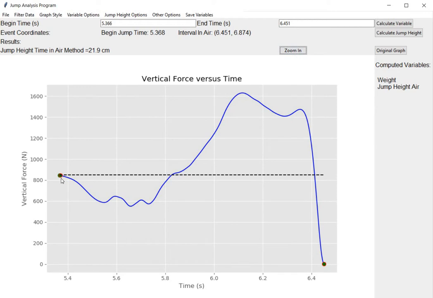Zoom in again. And if you want to make fine adjustments, you could adjust it right here. So remember, in this case, this is going to be the begin of the jump time. The red dot was 5.368. We just chose 5.366. I could change that to 8 if I wanted to, and do zoom in again.